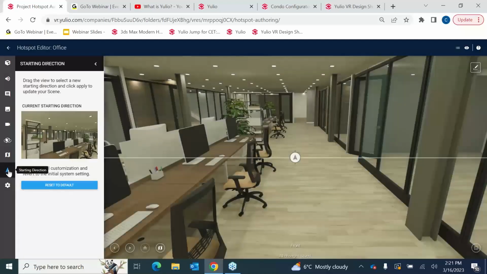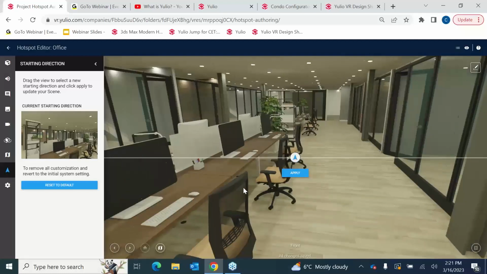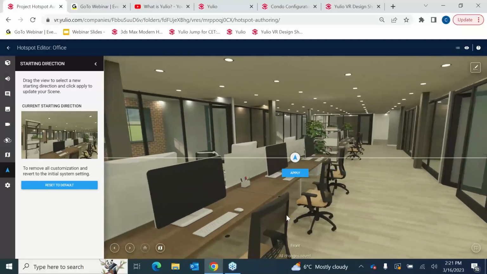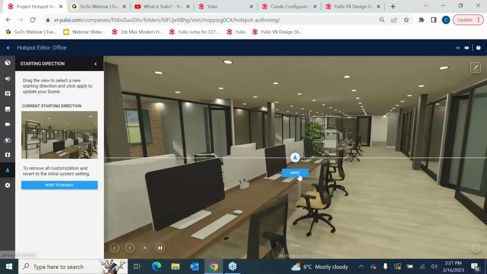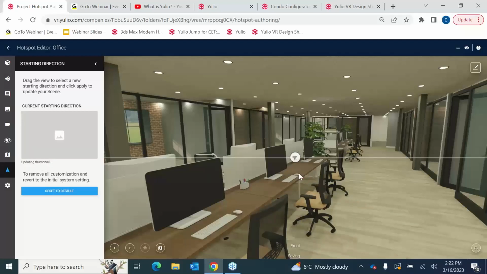And here you have your starting direction. So this allows you to assign a shot for your project, and you can do so for every scene. So you can just click and drag to where you want your starting direction to be. So I'm going to press apply here because I want everything right here, and press apply. Sometimes rendered out of CAD is a bit off, so this is a good feature to frame your space and the furniture a bit better.